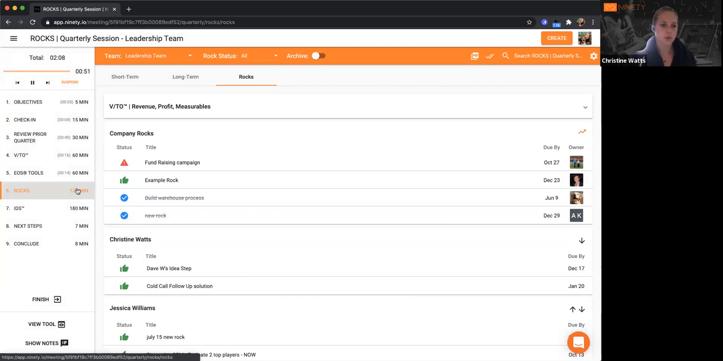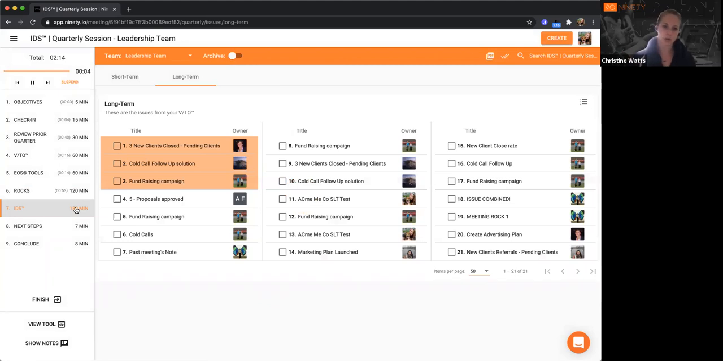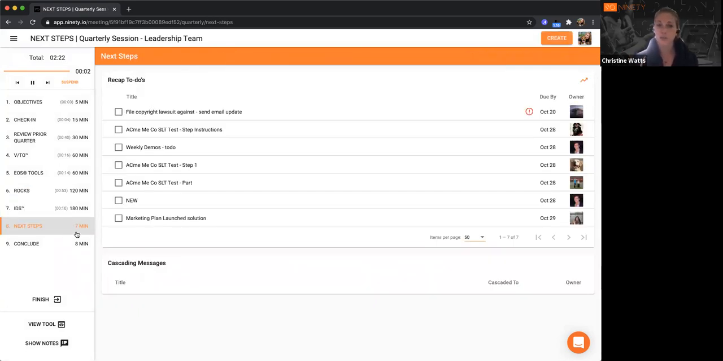So you've got that time frame, and once you're done with the Rock setting within IDS, it just takes you back to that long-term issues list so you can go through this and chat about any of those issues that are still on here. With next steps and conclude, very similar to a Level 10 meeting, recap your to-dos, send cascading messages.